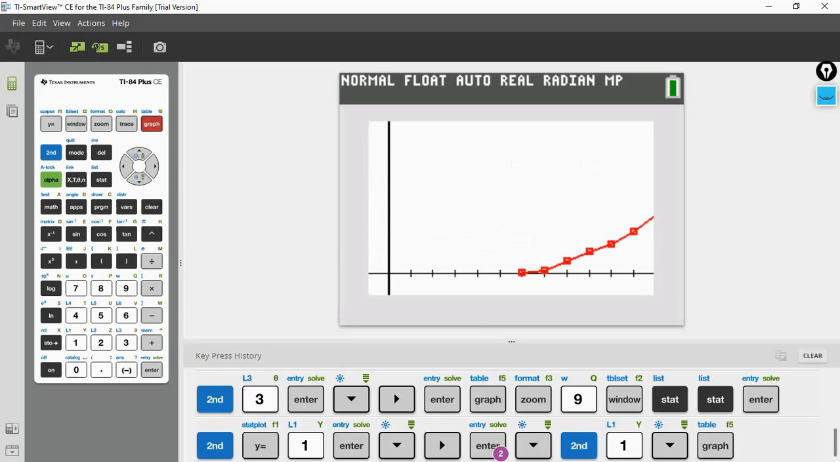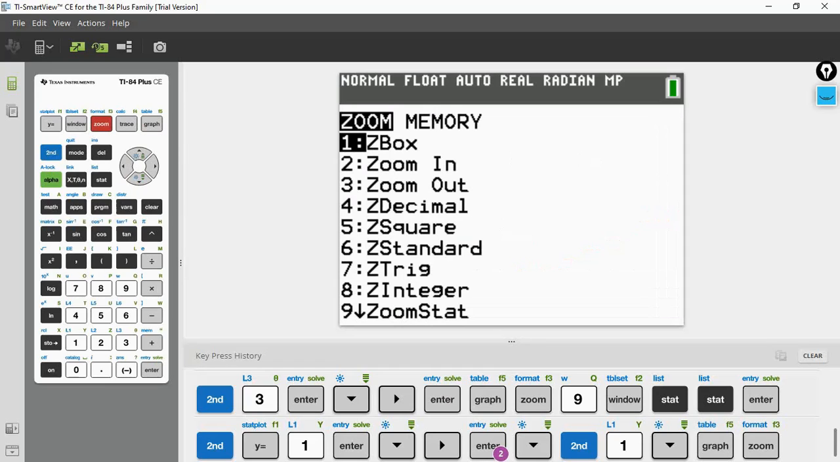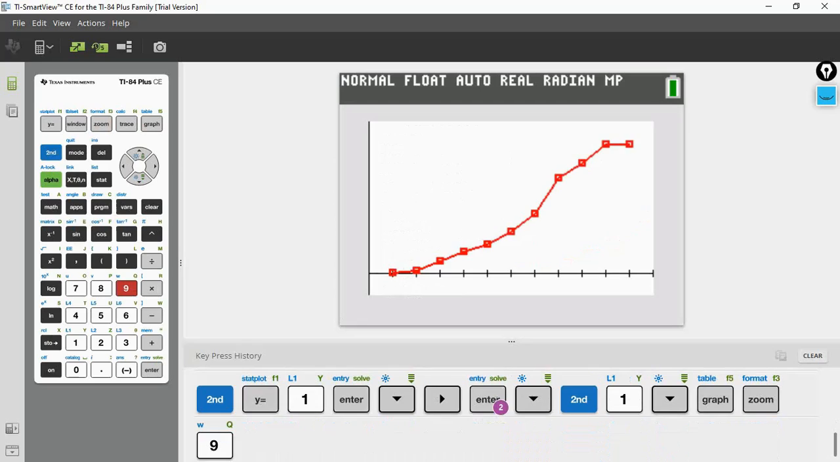And it looks like it's out of the picture, so we need to maybe zoom stat number 9, see if that fixes it, and there it is. So let's go to trace and let's take a look at the information that we have. So notice that we have 1 for the X value 30, 5 for 35, and so forth.